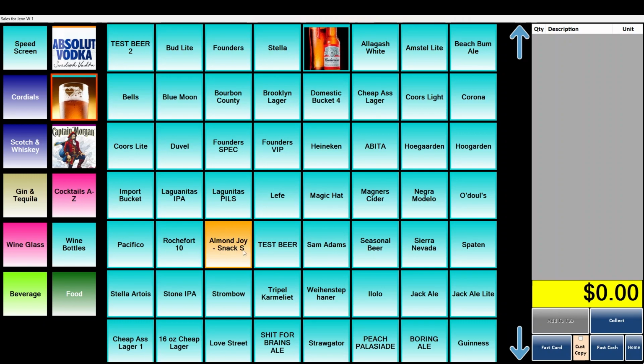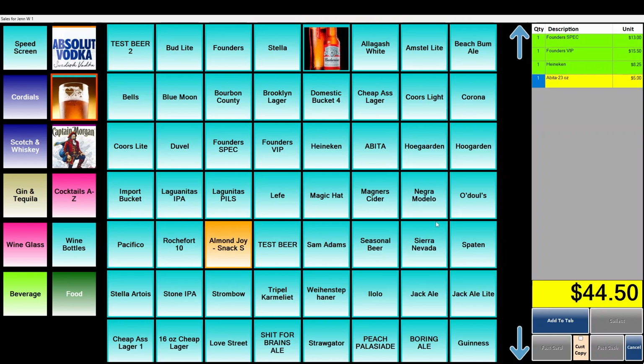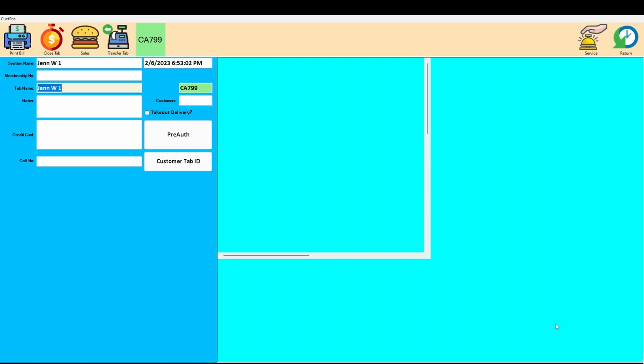I see somebody snuck an Almond Joy snack in here, but we can add items by tapping on them or clicking on them. Now, when I click this Abita, I'm going to have the choice of what size of Abita that I want. I'm going to say I want a 23-ounce draft. And with that, you'll see that it's also yellow, which corresponds with the yellow total of $44.50. That's because there's a special going on, and that happens to be one of the items on the special. But at this point here, I'm going to click on Add to Tab.